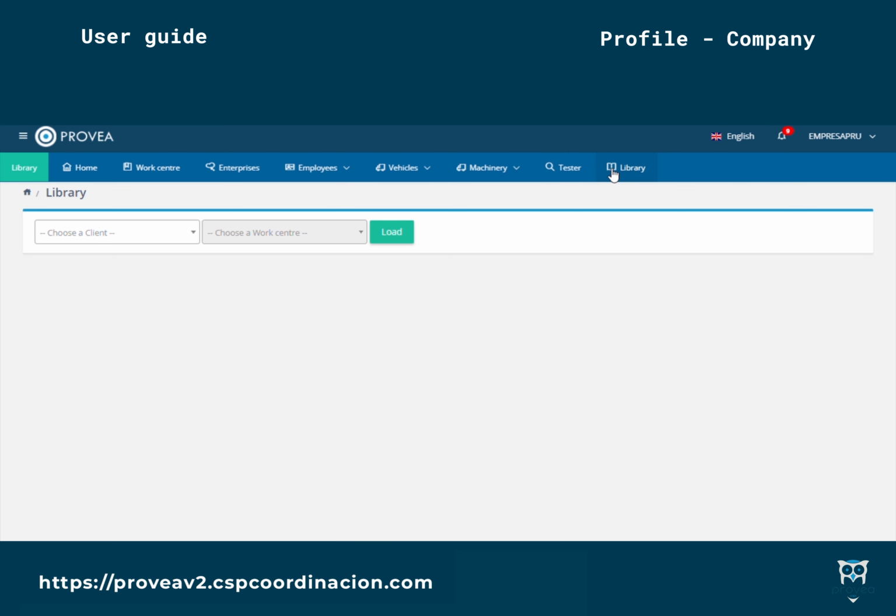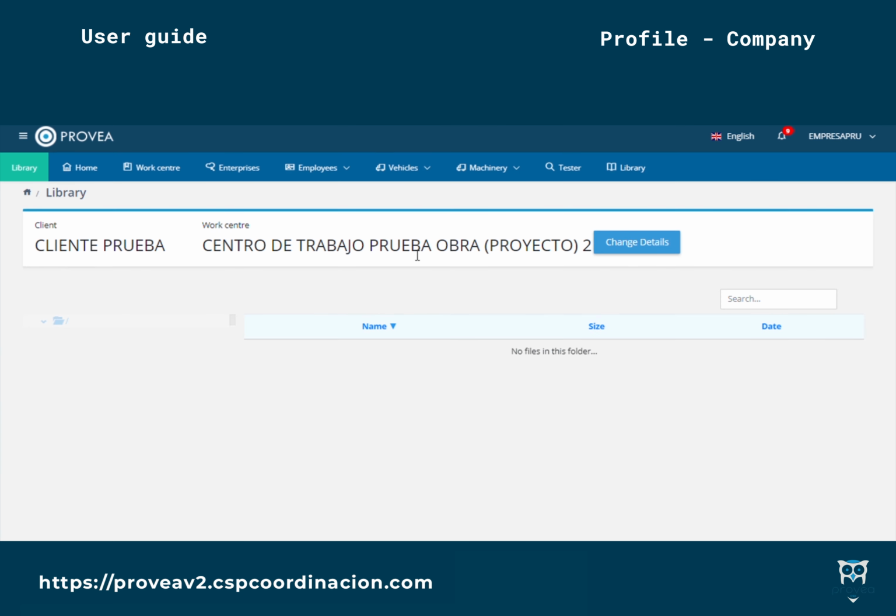The library module serves as an exchange of information between clients and company. We will have to select a client and a work center and press the Load button. To see the content of the folders with the projects that have already been created, you must double-click on them.